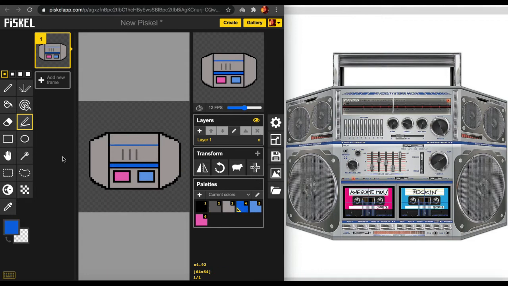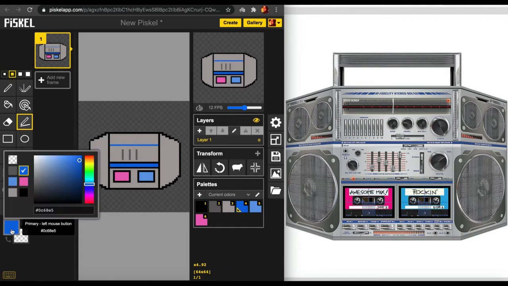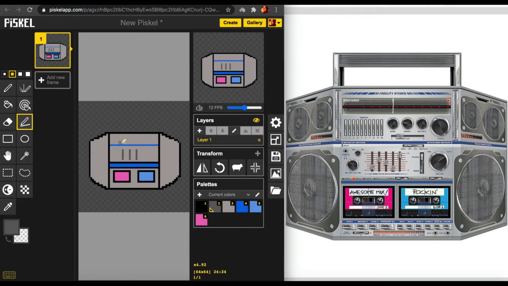Now, as I continue, I'm starting to think about what I'm going to be animating. So I'm starting to create some sliders, some knobs, and some areas that I want to fill with flashing lights and things like that. Next, I realized that I actually need to add the speakers themselves onto the sides here. So I'm going to use my circle tool, and I'm going to create some circles that represent the speakers.